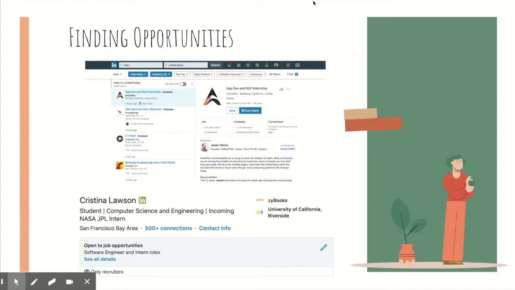So, finding opportunities on LinkedIn. There's also a way to search up opportunities on LinkedIn. You can search up any internships or any full-time roles that are available. This is a great way to find any internships or jobs within certain search results. So you can look up where specifically you want to work.